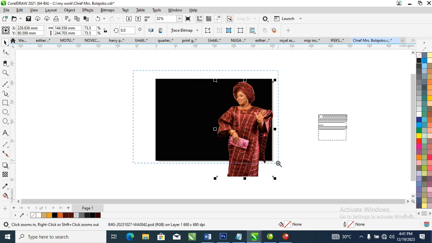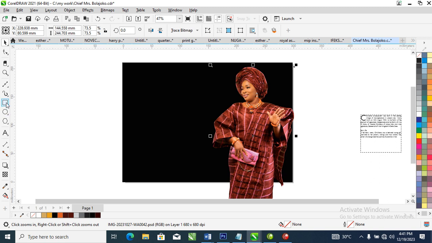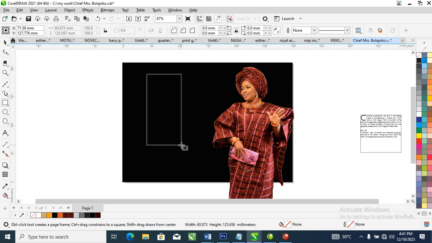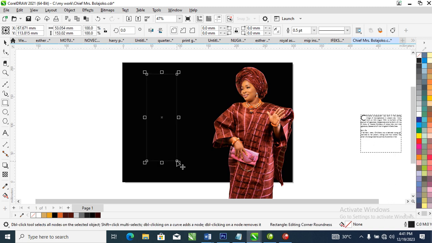So right now, what we needed to do now is to create an object. We are going to create a pattern right here. We just have to be very creative about it. So let's create something like this. Release your mouse after all of that.